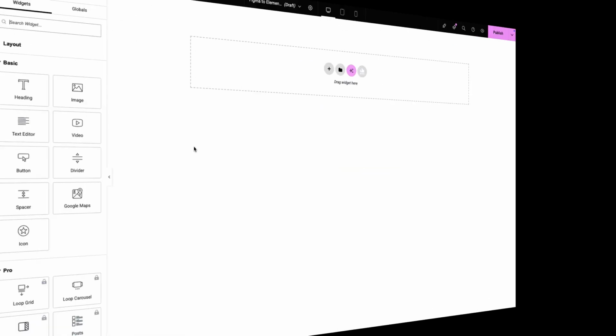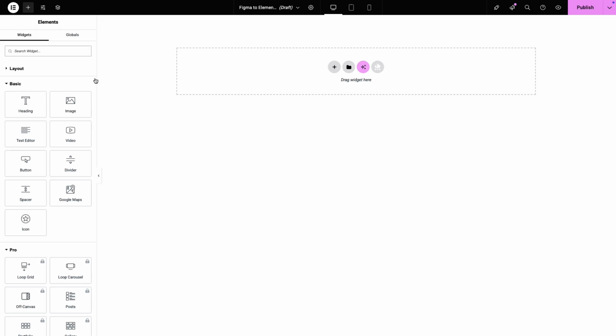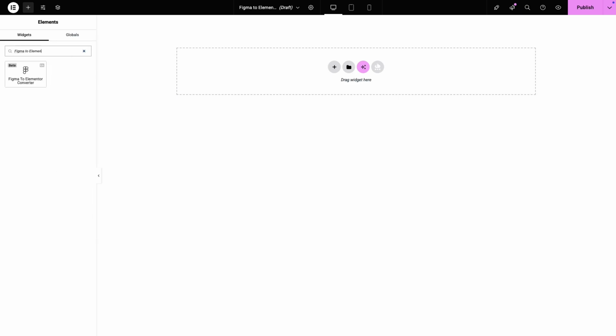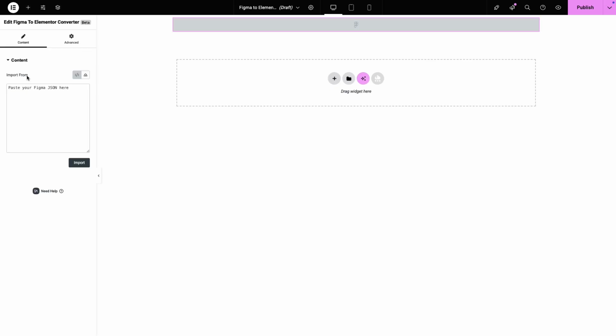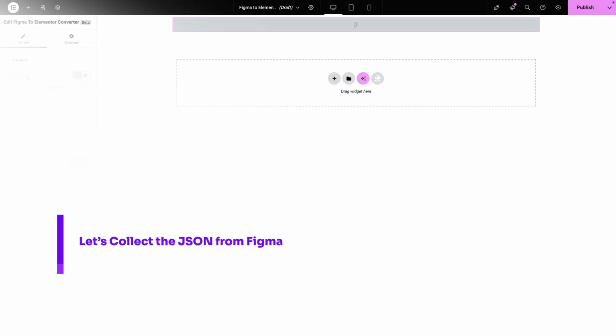Now, open a blank page in Elementor. Under Widgets in the left panel, search for Figma to Elementor Converter. Click on it, and you will find a blank field to import the JSON key. Let's see how you can collect it from Figma.